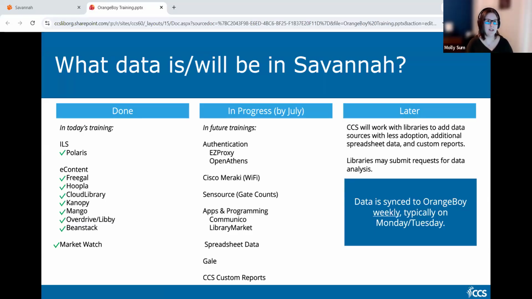So we're looking at IPLAR data in two ways right now. The first is allowing libraries to run reports on past IPLAR data in Savannah, so you can find CCS libraries that are similar to you in various IPLAR categories.